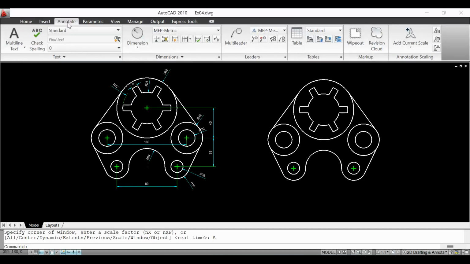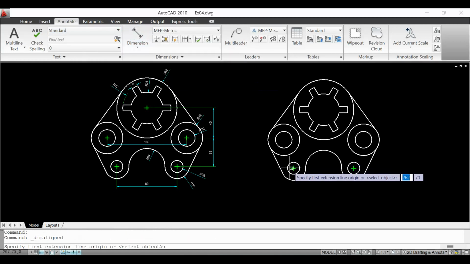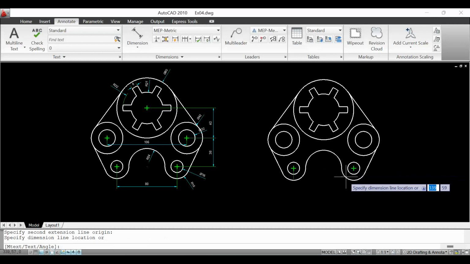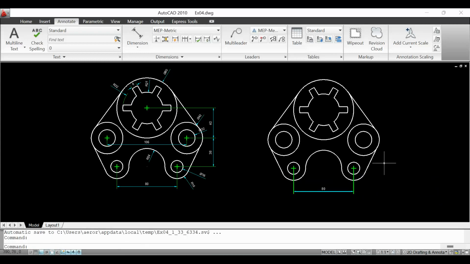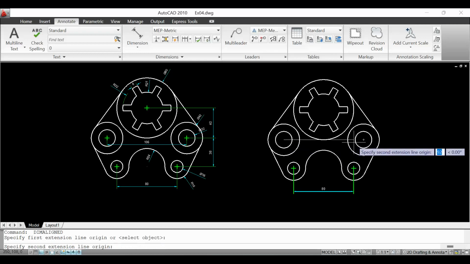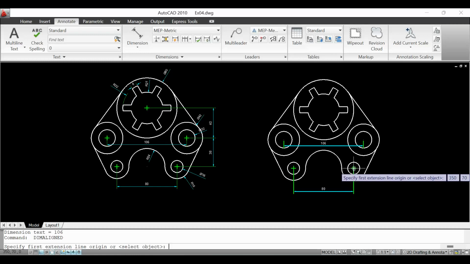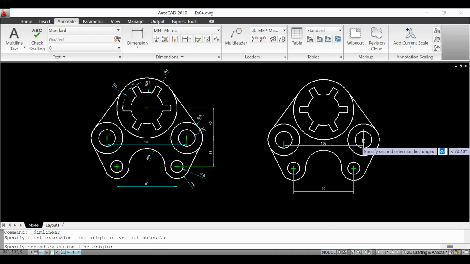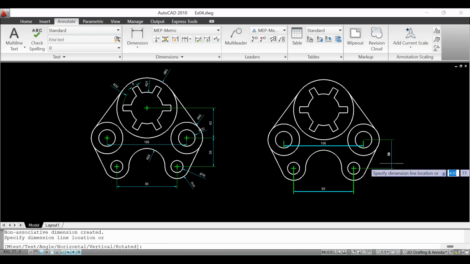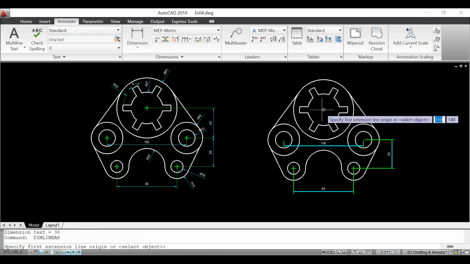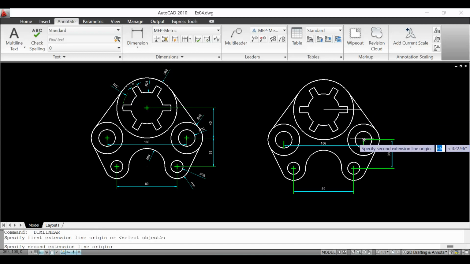So you can use annotate tab, dimension, align for marking this center to center distance. Mark here. Similarly, mark this center to center distance. Then you can use dimension linear for drawing this vertical to vertical distance between the 2 centers. 38. Similarly, this center and this center, you can mark it.